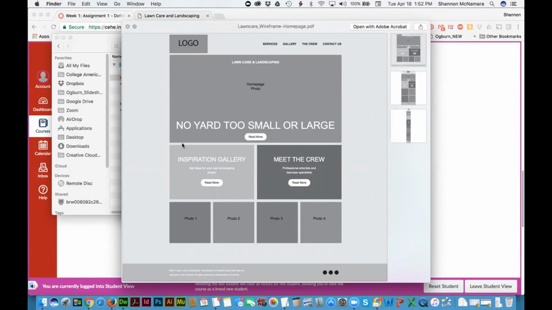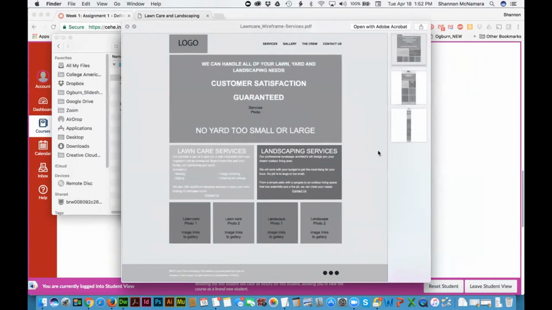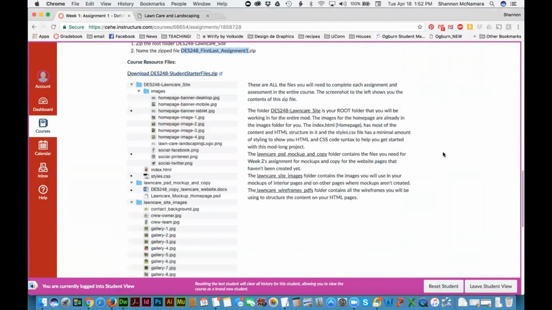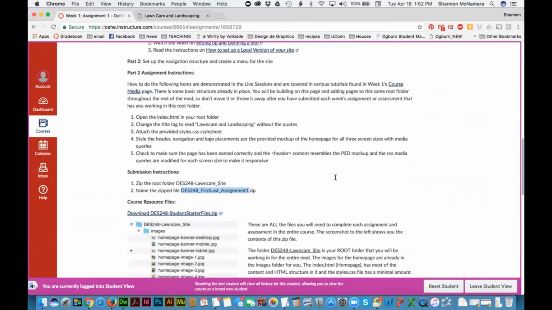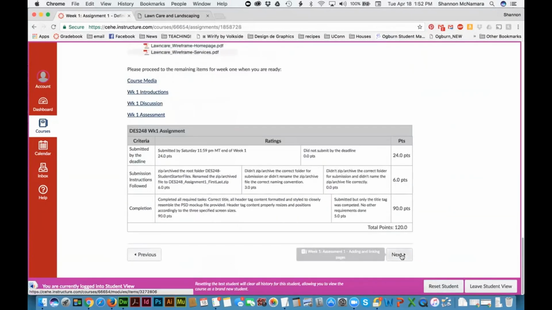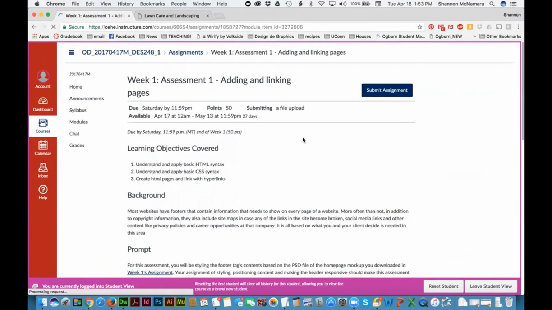And then this is the wireframe for the homepage, so you can compare it to the actual mock-up for the homepage. So you can see which one is this? Services page. There we go. So you can see all of the different wireframes, which will show you how the site is going to be created going forward. So all of this will be in that video. Everything that you need to do, assignment 1 and the assessment. So let's look at the assessment real quick before we end for today.